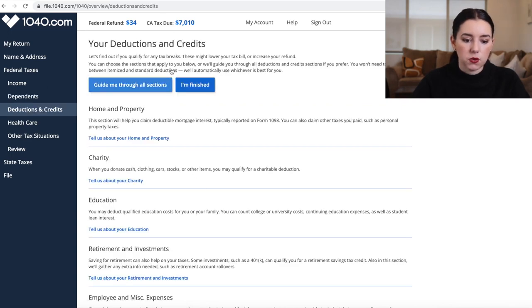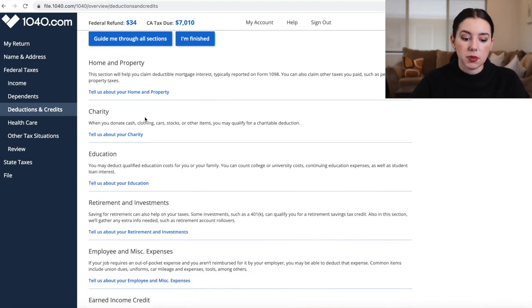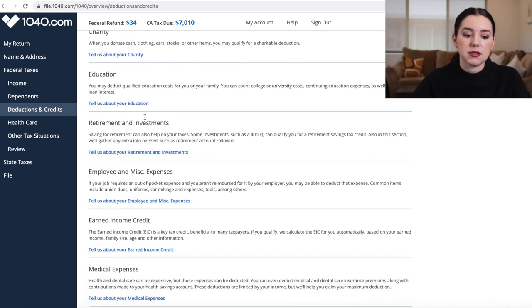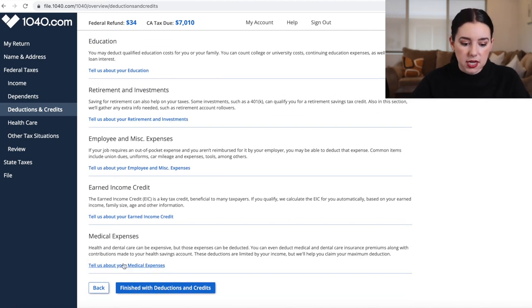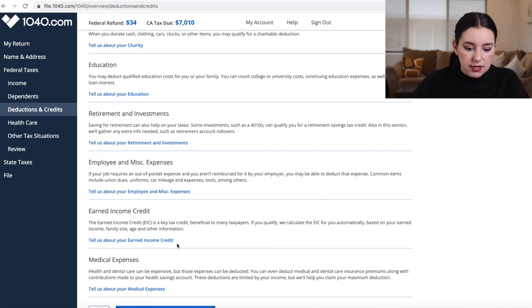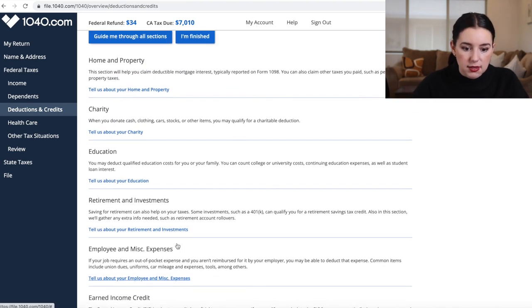Now we can go through deductions. So you get to kind of choose how you want to play this game. Either be guided through all the sections or pick and choose what you know you need to include. If you've filed your taxes before or you have a stack of tax forms at the ready, then you can go through the sections and pick out what you need, instead of going through every single section, which can also be time consuming. You can just grab exactly what you need, input that information, and then click finished with deductions and credits. So let's see what would be some common things here.